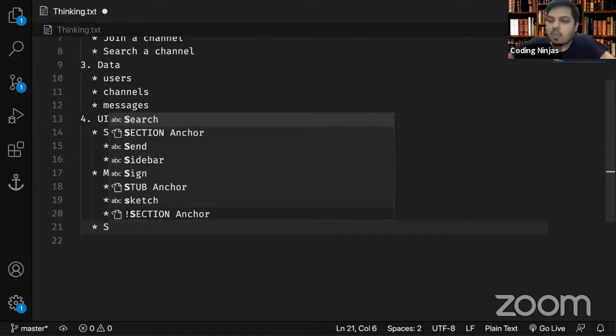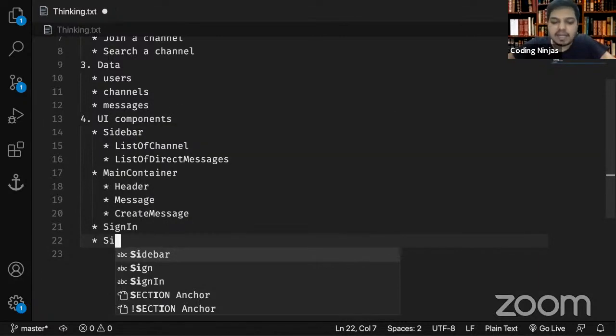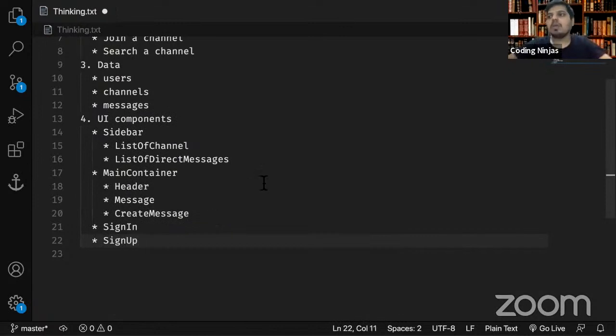So we'll definitely have one sign in form, right? So we'll have a sign in form. We will have a sign up form and things like that, right? So let's just write sign up. So this is just general components that we are going to create, right?